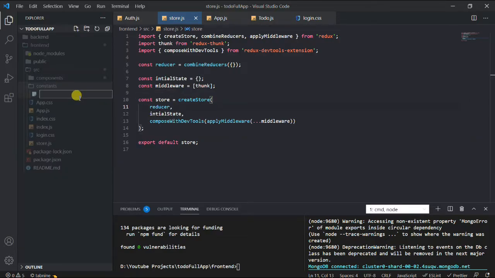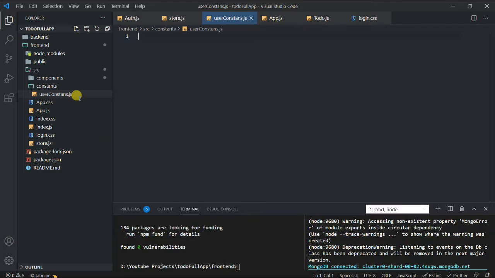So in this constants, you just create one file like user constant. Actually, we need to create some kind of variable. Okay, constant variable. These variables are for dispatching to our reducer. It will check which type of request is coming, and based on that request and that type, it will take action.